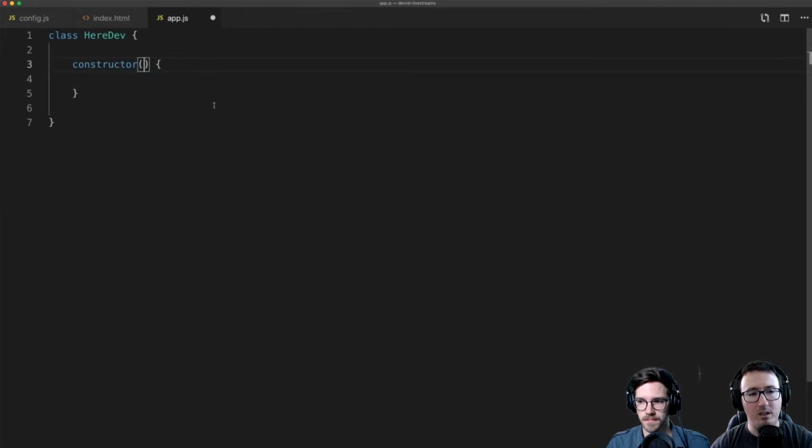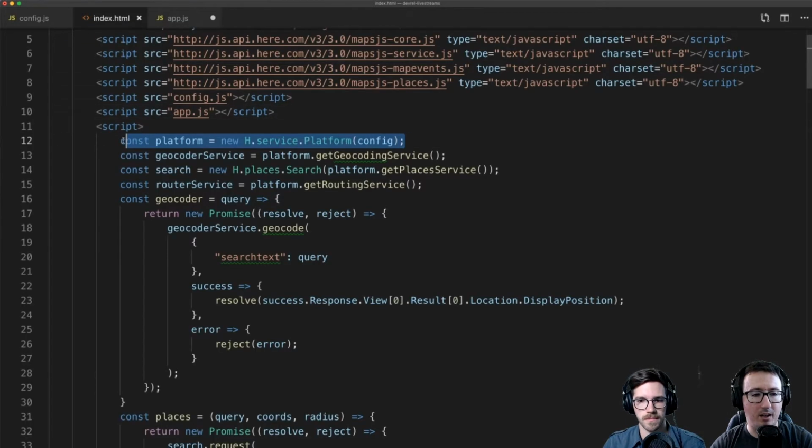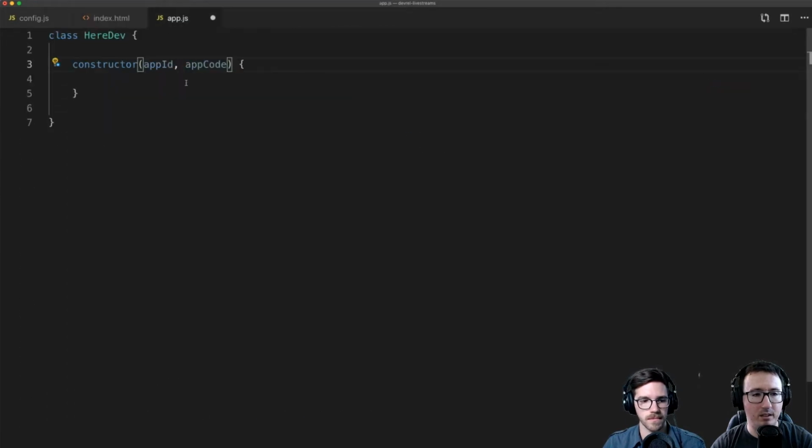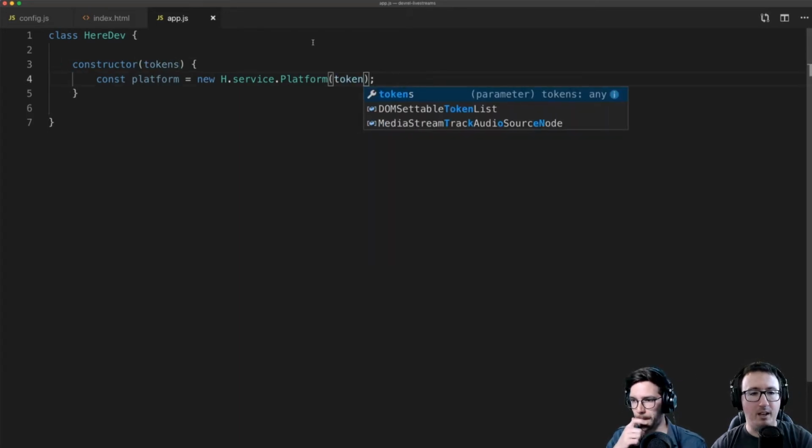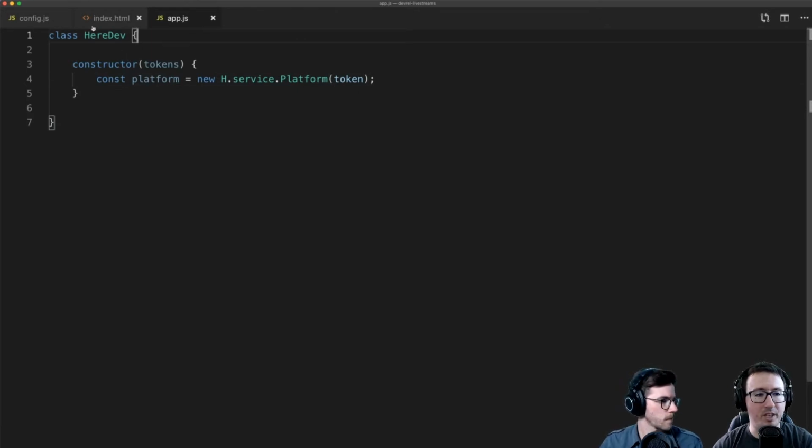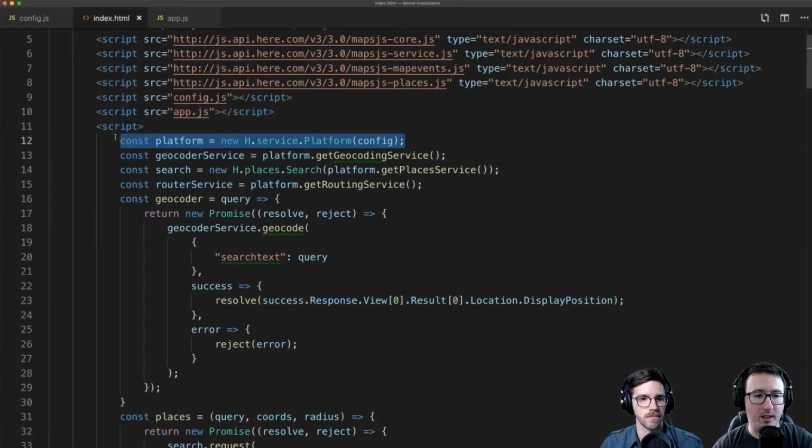This constructor method, we probably want to pass in the app ID and the app code. But inside of it, what we can do is I'll copy this. Actually, we don't even need to say app ID, app code. We can just say tokens maybe, and provide it. So we're just doing the same thing that we did in the index.html.